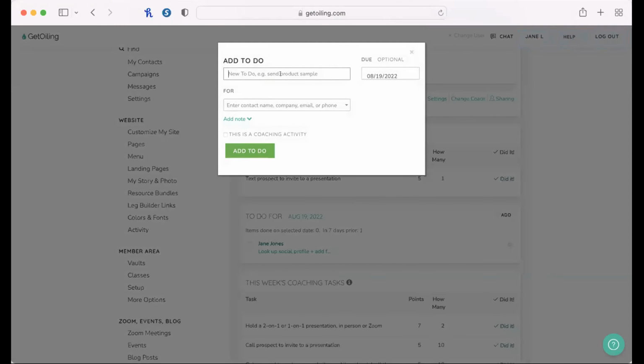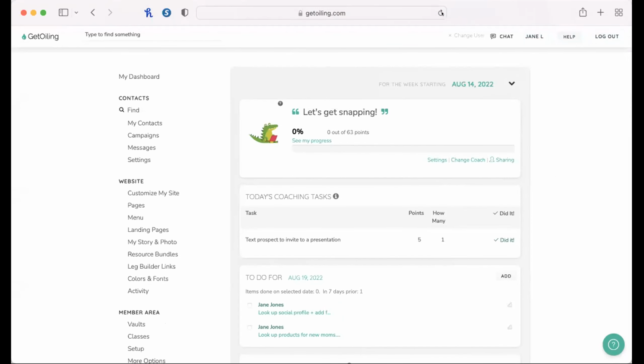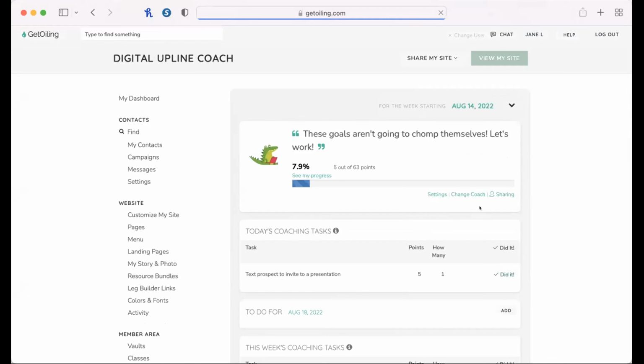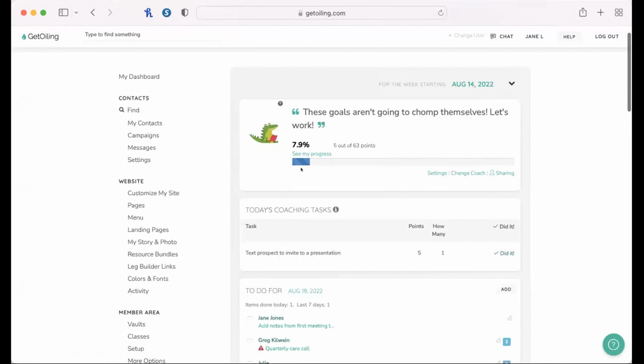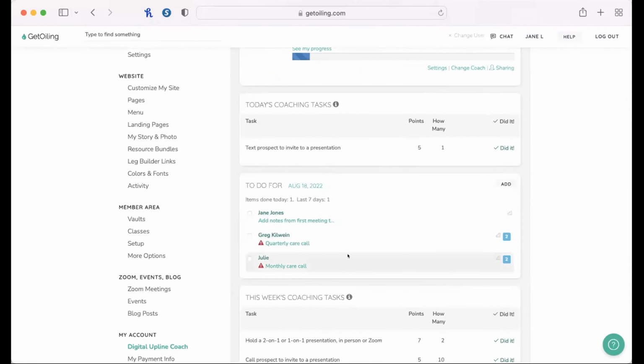And now I'm adding another to-do, and this is for me to look up, actually here, I'm going to type this in because I already did this. Look up new sleep products for new moms. And this is for Jane. This is for Jane right here. All right, that's not a coaching activity. There we go. Now all of this is in here. Let me refresh this page real quick. You can see that my progress bar has moved. There you go. And I now have a new to-do, right?